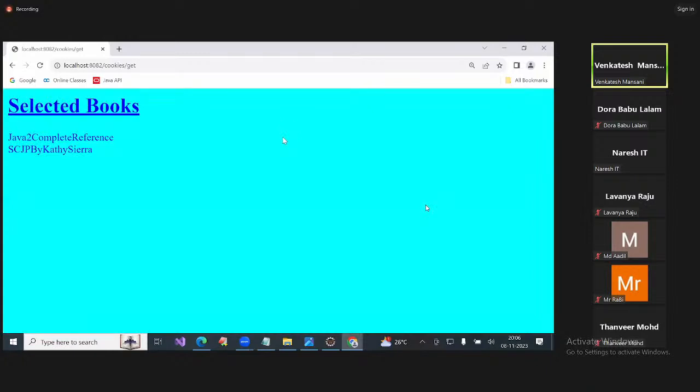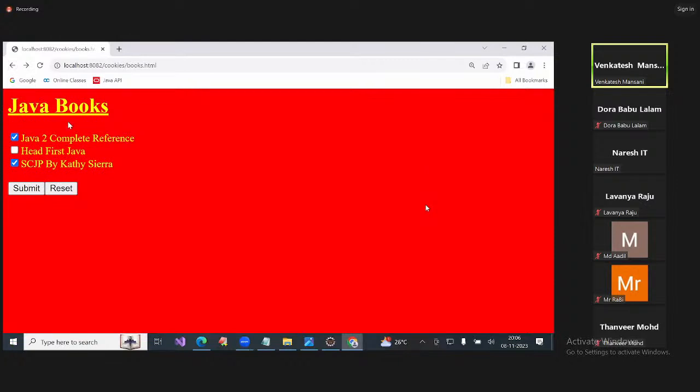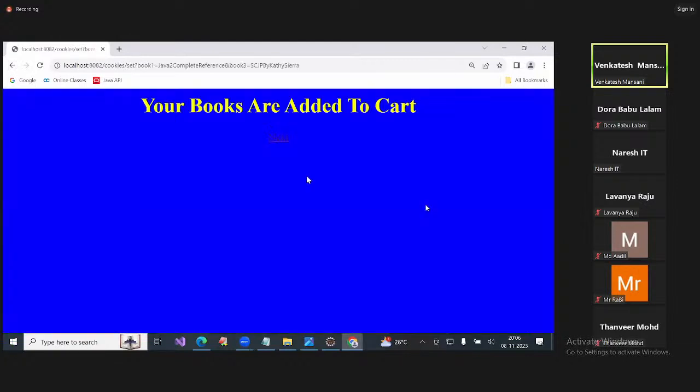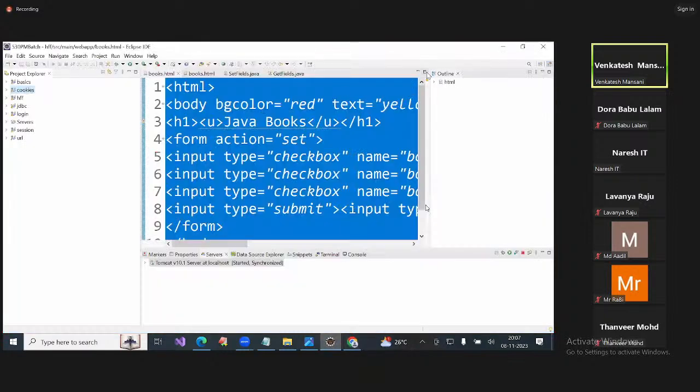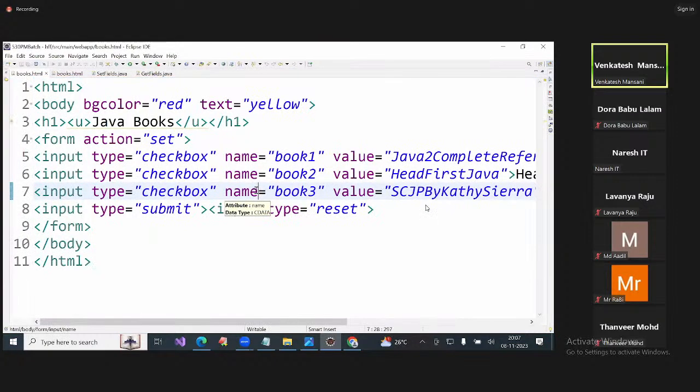But here, this first one is HTML, but this is not HTML. It is a Java program. Your books received, added to cart. That is a Java program. When you click the next hyperlink, it is a Java program. It is not only HTML, HTML is also mixed. See how it is programmed. You observe, this is complete HTML.